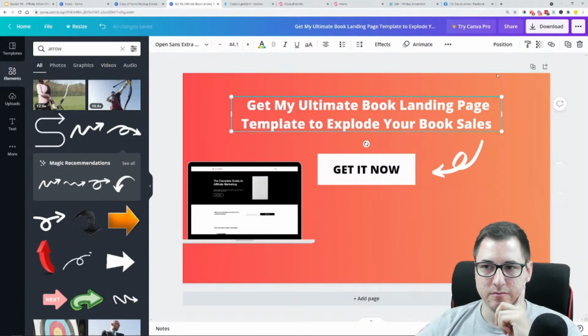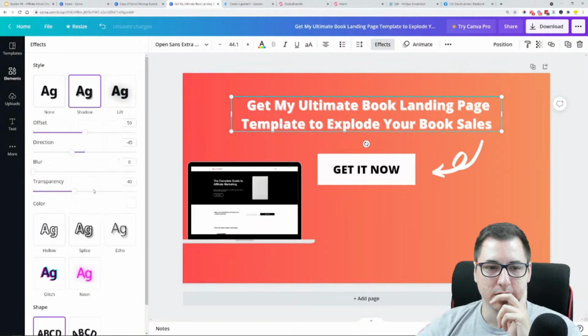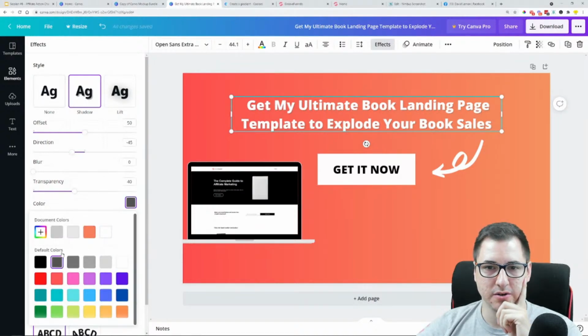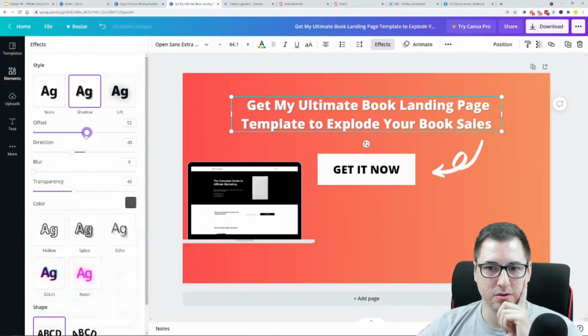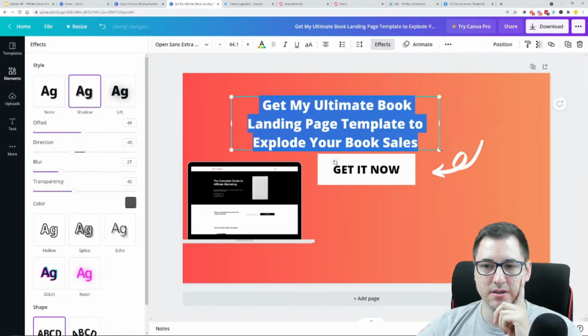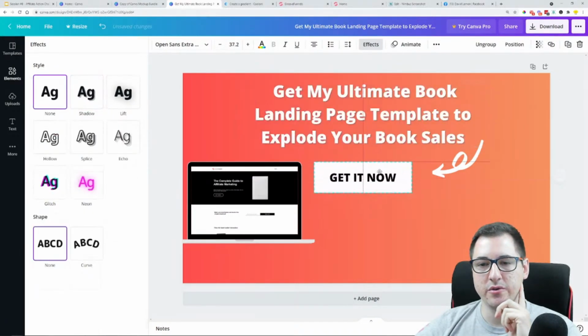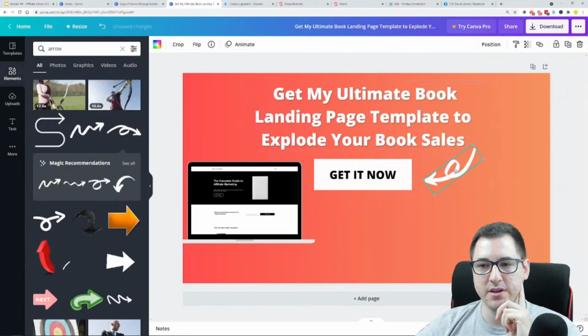So let's just see if we can put in some shadows. I don't know how to put in shadows in here. Effects. Here we go. Shadow. I want a darker shadow with some blur. That's kind of looking good. Maybe even this and make it bigger. Yeah, so you can play with your mock-ups to make them prettier.